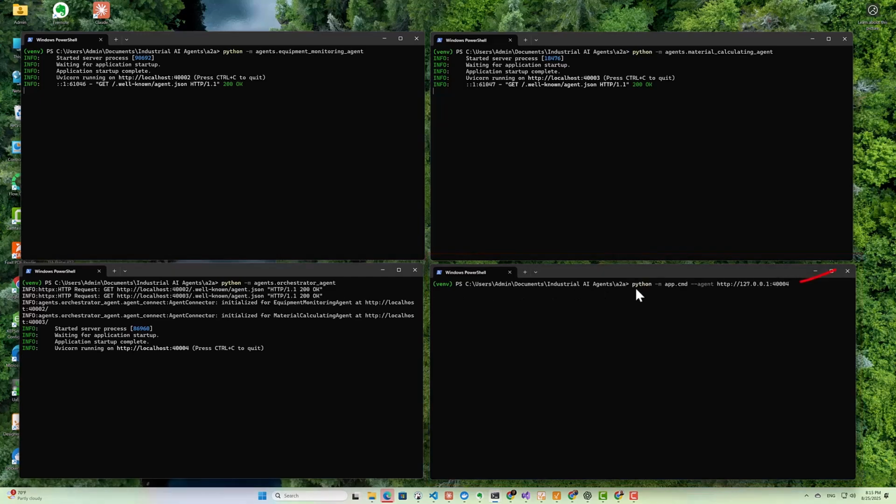Now, as you can see here, I can specify which A2A server I want this user client to connect to. So I'll go ahead and start by connecting to the equipment monitoring agent directly. Okay, so now I'm going to ask, what is the material availability and the states of machines in our plant?